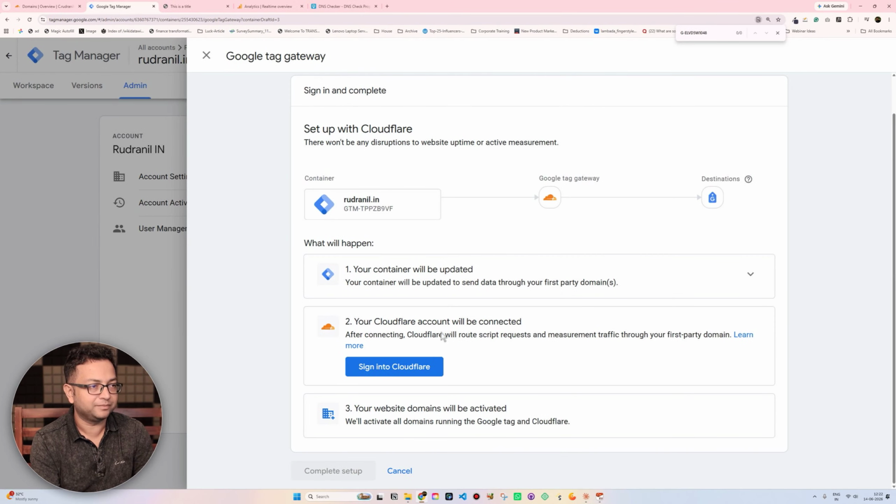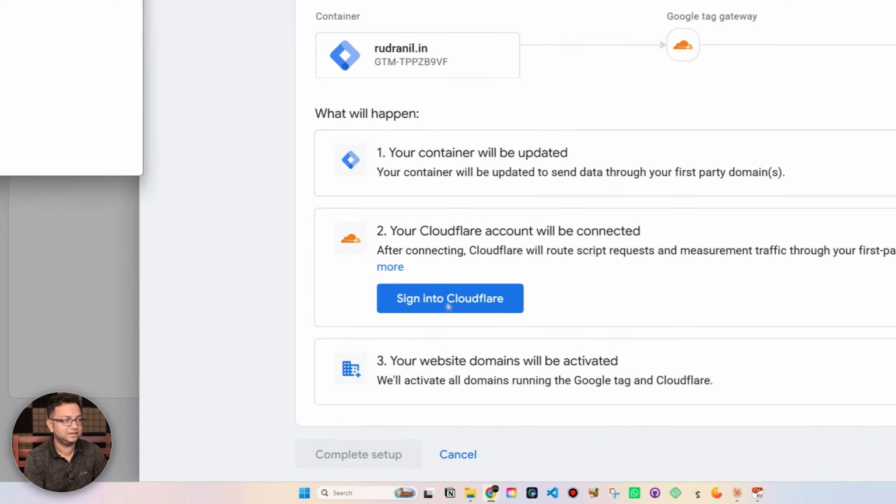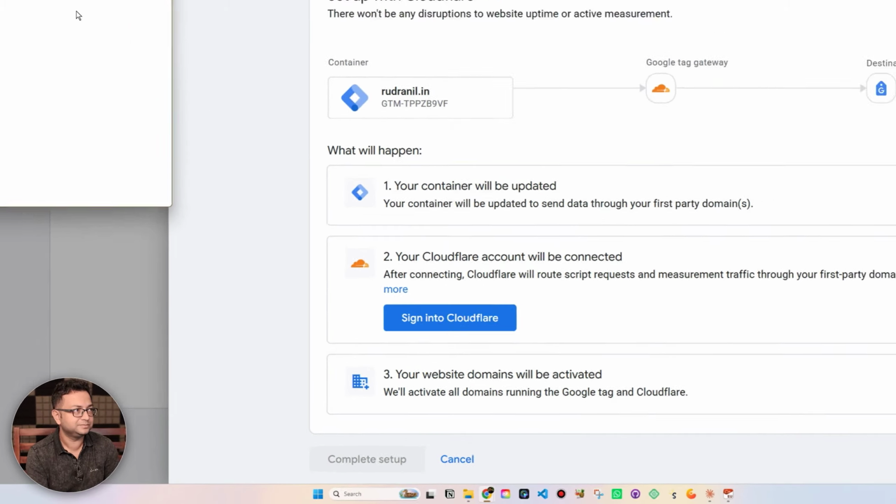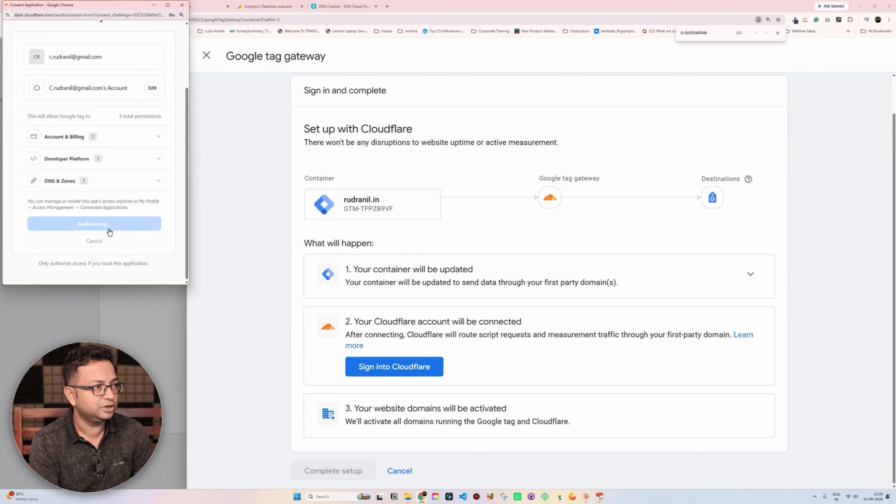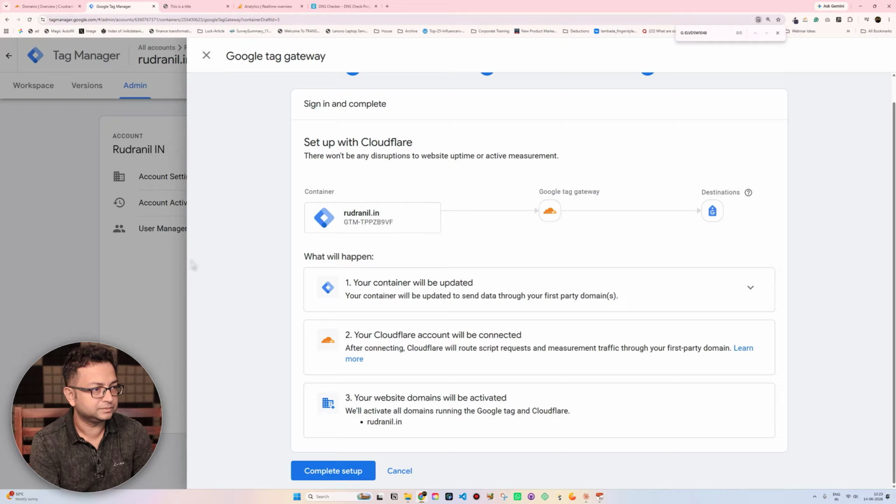And it will show that, okay, everything looks fine over here. I need to sign into Cloudflare and complete this setup. Let's click on sign into Cloudflare. So everything looks good. Click on authorize. Okay, so we have signed up in Cloudflare.